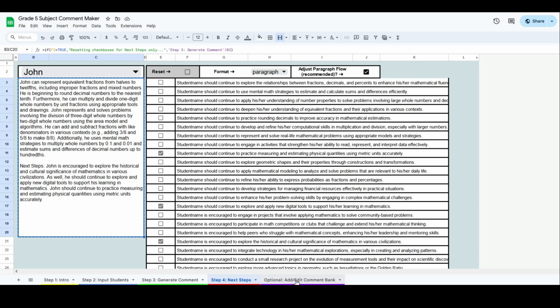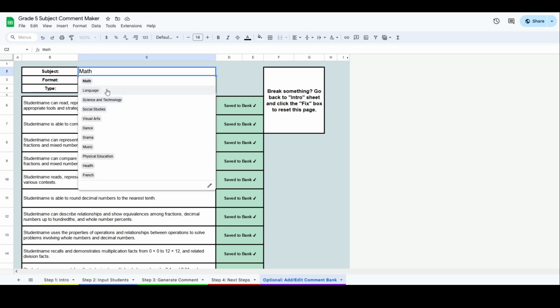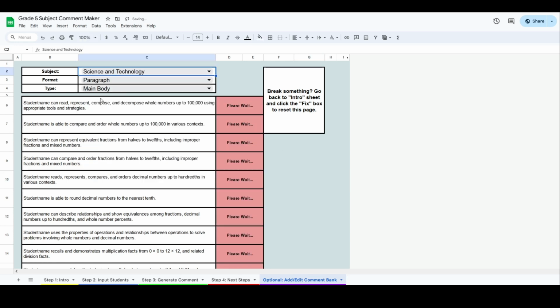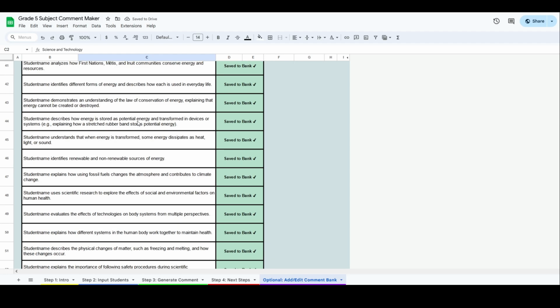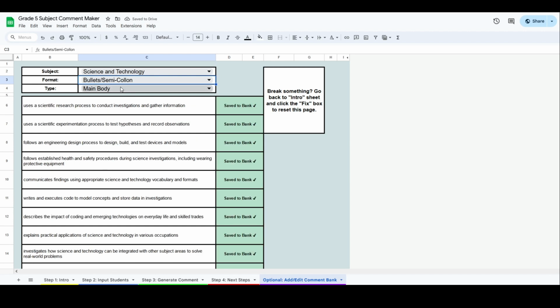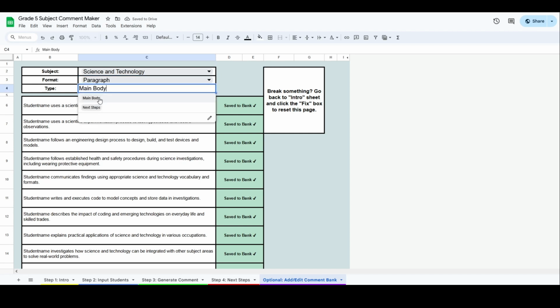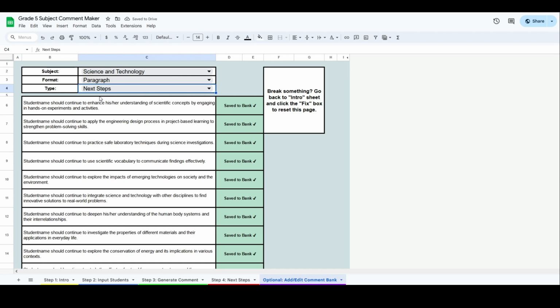And lastly, we have got the comment bank. This is where all the comments are stored. So if we select, for example, Science and Technology, we are going to get every comment that is in the database. We can select which format, because the bullets and semicolon are under a different database altogether, so we can bring that up. Let's go back to paragraph, and we've also got the main body or next step. So if you want to see the next steps comments, we can also bring those up.